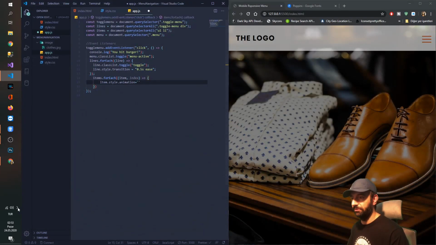Okay, the screen is recording. That's a good sign. Also, I will say text animation 0.44 seconds ease-out forwards, in order that as soon as the animation ends, our letters and our menu will be in the position as desired.